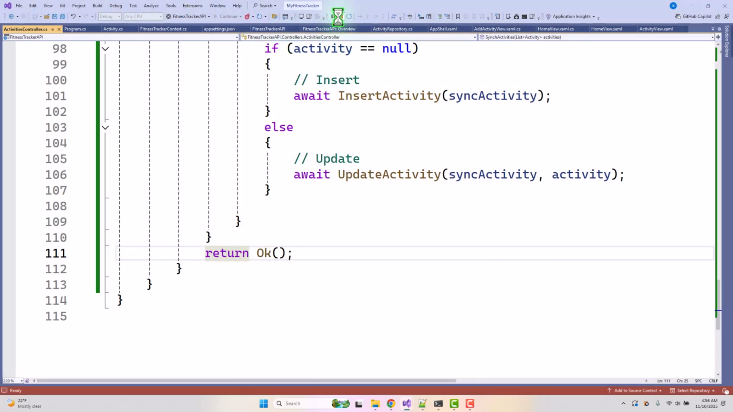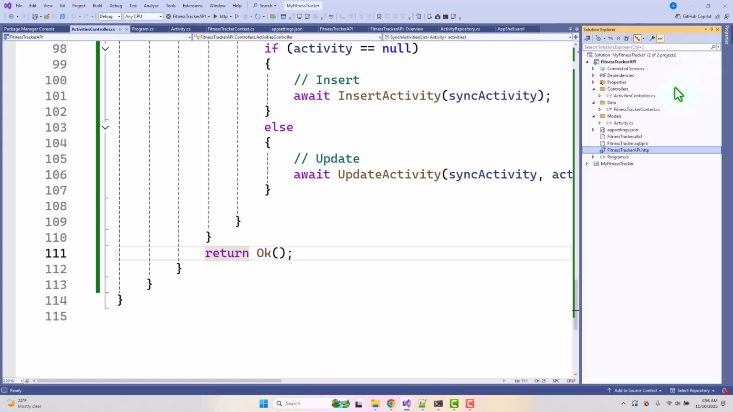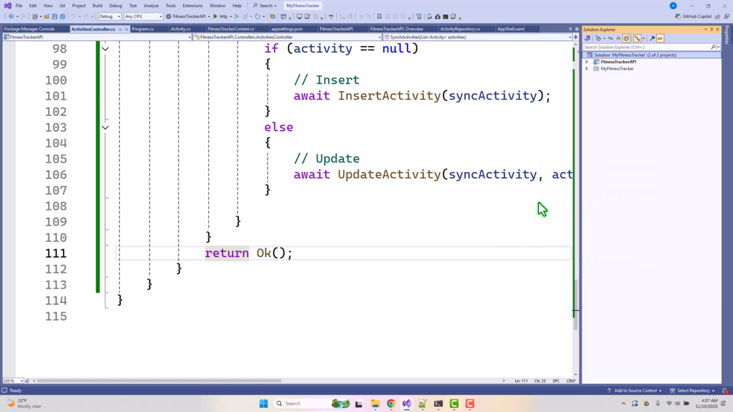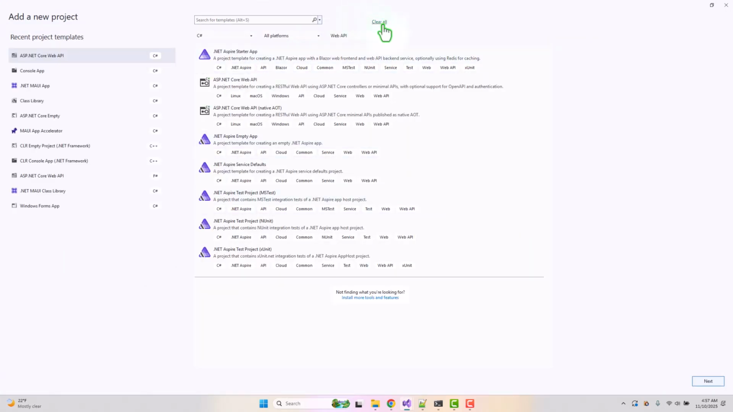Let's stop this. We're going to go ahead and pin our Solution Explorer for the moment. We want to make sure that we minimize our fitness API, and then we want to go ahead and stand on our solution file, right click, and this time we want to go ahead and add a new project, and this is going to be a console application.